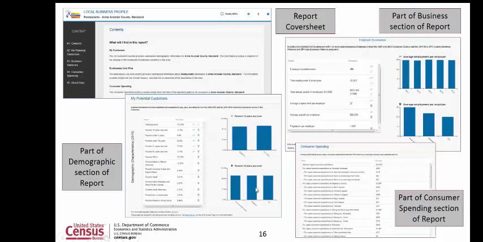So you can print these out, but before you do, you can hover over any of the bar graphs and mouse over, and they'll give you data points, so they're dynamic bar graphs, so you'll also have the ability to do that. And then at the very bottom is the consumer spending section, with up to 14 different consumer spending categories.